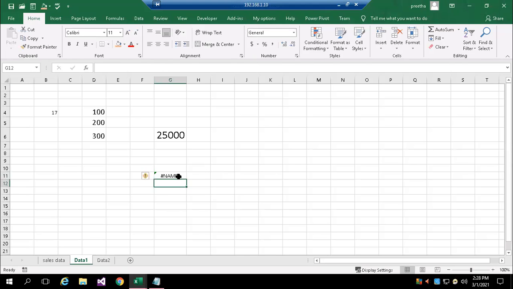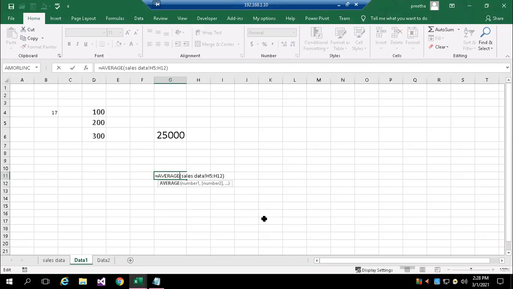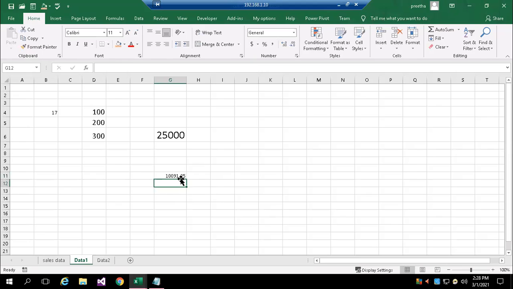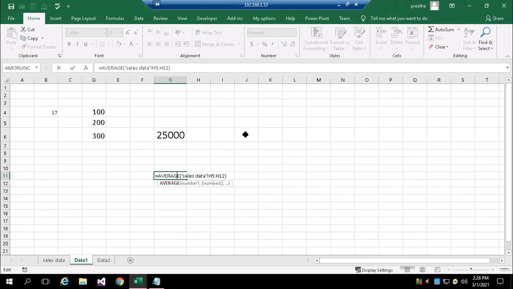Okay, so the sheet name has to be enclosed within single quotes. The name Sales Data has to be enclosed within single quotes. So now it is taking the range, the reference which we can take from another sheet. When we are referring from another sheet, the sheet name has to be mentioned in single quotes. Please make a note of this.